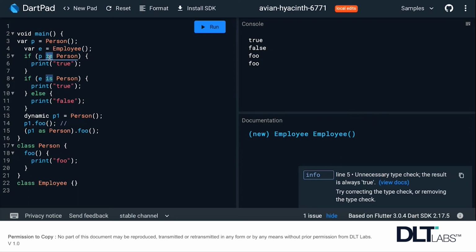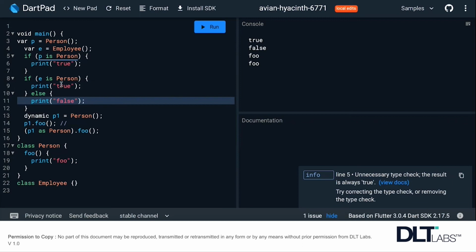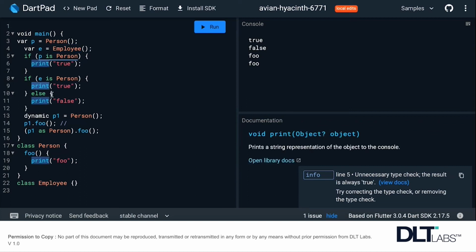If p is person, this is a use case of using the is operator. If p is person, then print true. And that's what is happening here. If e is a person, print true, otherwise false. So e is not a person, e is an employee. So this is false. That means else will execute.